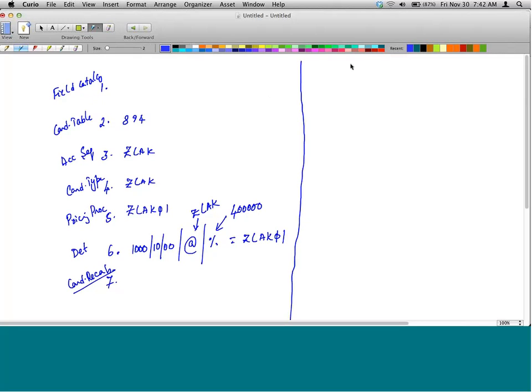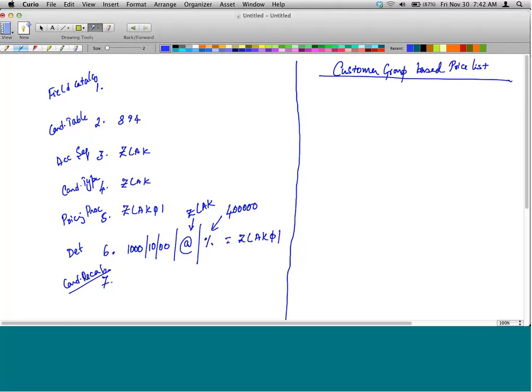Now, let's do a customer group based price list. What is a customer group based price list? The same material M01 costs $100. M02 costs $120. Okay? This is called the base price list. It is not always necessary that the same material be sold at the same price to everybody.